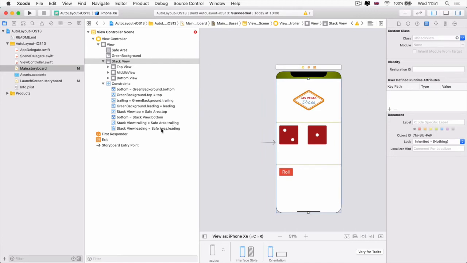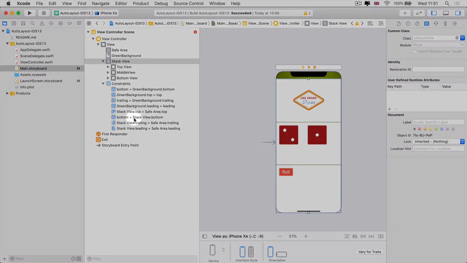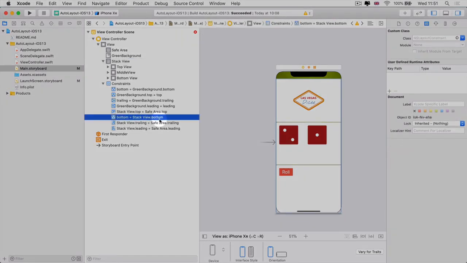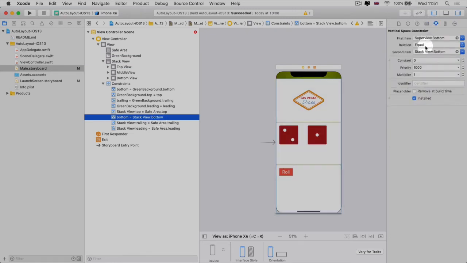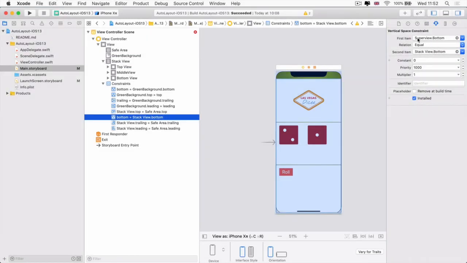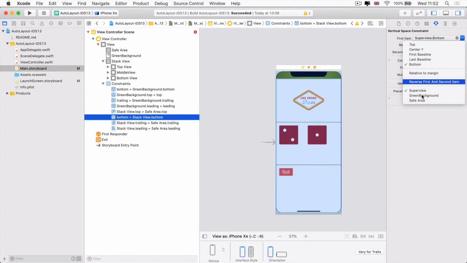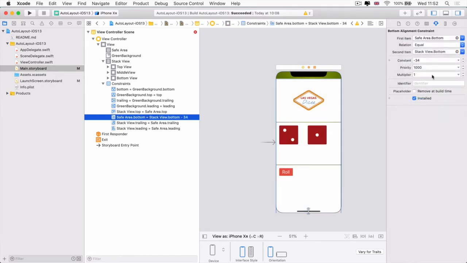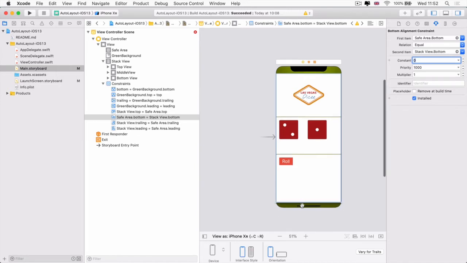So if I go ahead and select the bottom of my stack view, it should read stackView.bottom. You can see that currently it's set relative to the superview's bottom. So let's change that to the safe area bottom and change that constant to a zero. And now if I hit enter, it'll be aligned relative to the bottom of the safe area.